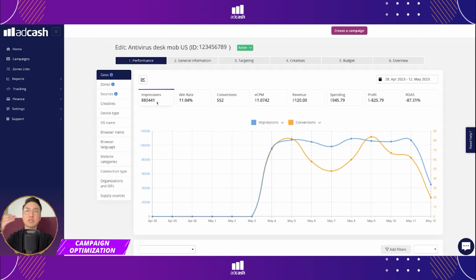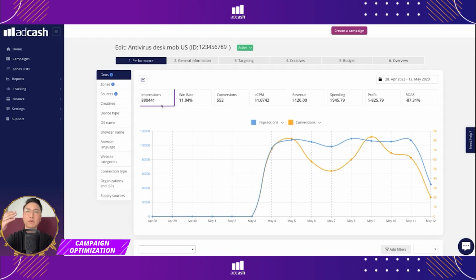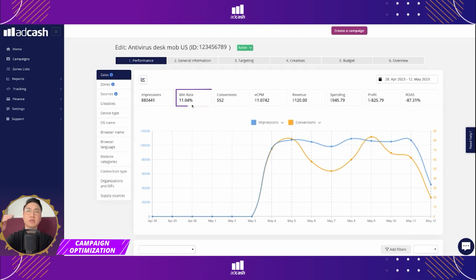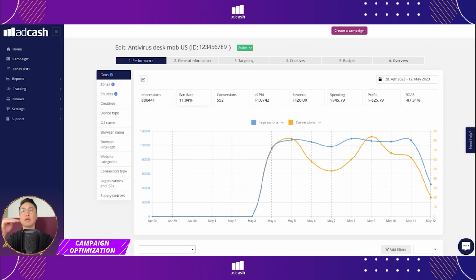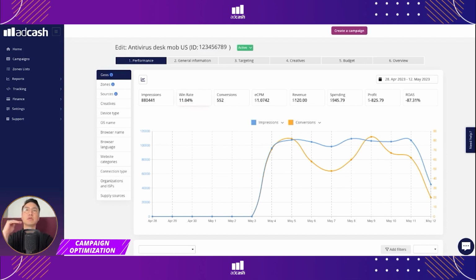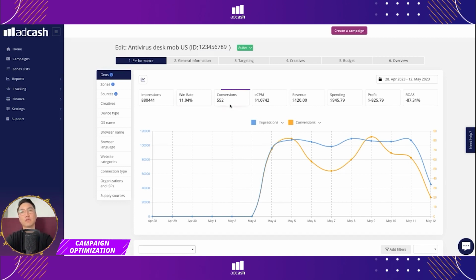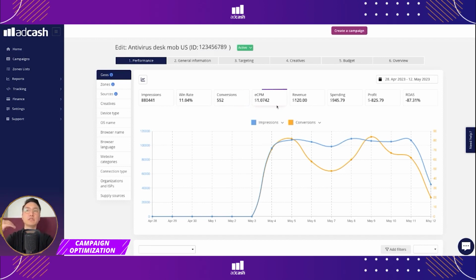Impressions, this is how many impressions you got for this campaign. Win rate is related to the bid that you set for your campaign and how many times your bid has won the traffic. Conversions, self-explanatory. eCPM is the average CPM that you are bidding for this campaign.